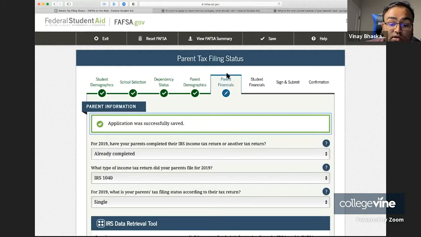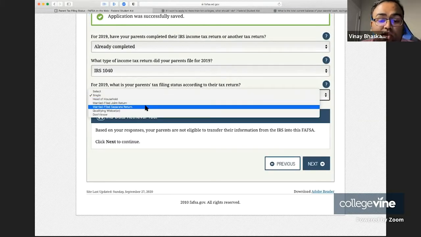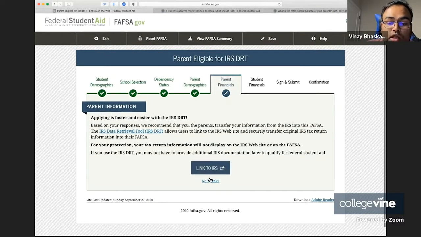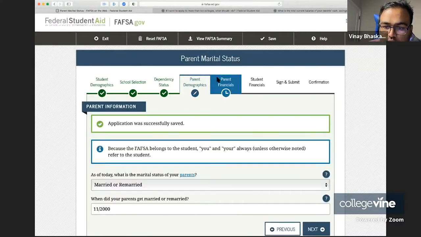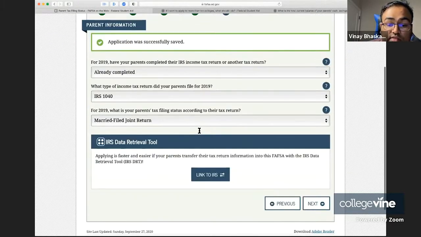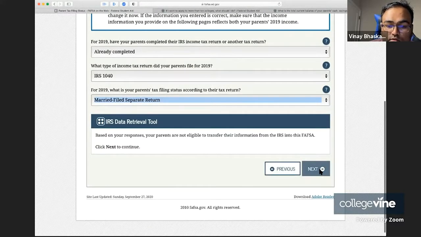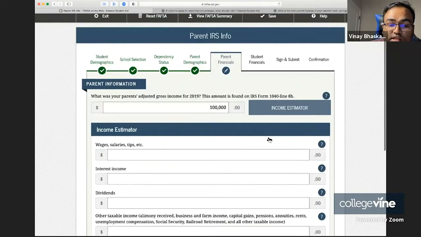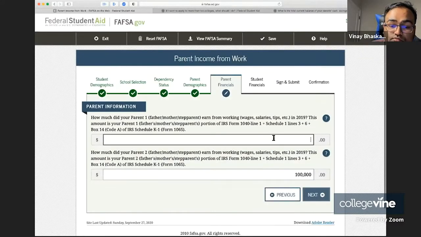Now, the key difference is that the parent financials are going to depend a little bit on how your parents file their taxes. If it's single, you're going to have to enter information for both of them. If it's married filing jointly or married filing separately, you're going to have to enter information just for one. I'm not going to link the IRS again. But if your parents are filing separately, then they're going to ask for both parents' information. The parents' adjusted gross income is a combination. Like I said, there's an income estimator that you can use if you don't have the exact IRS form.